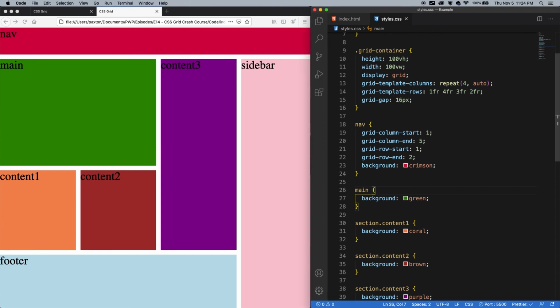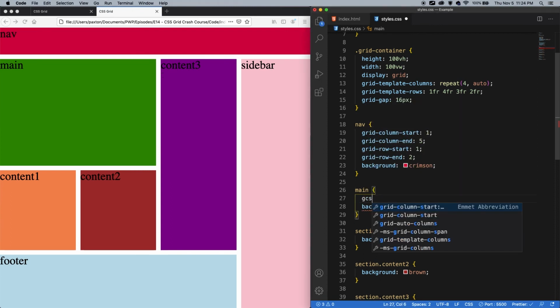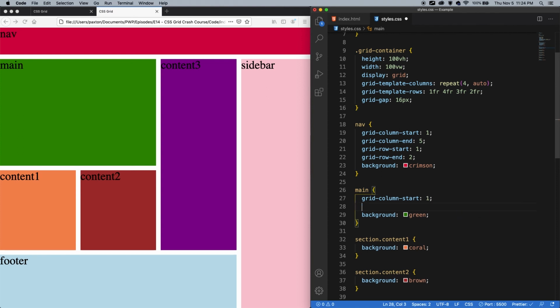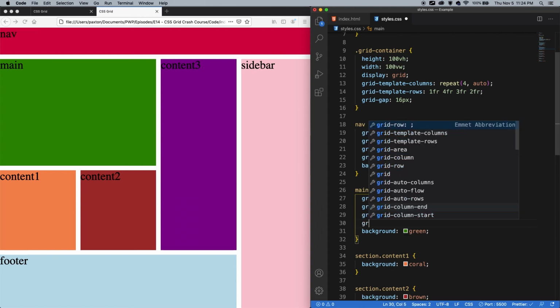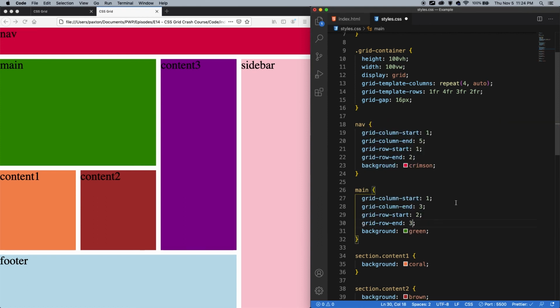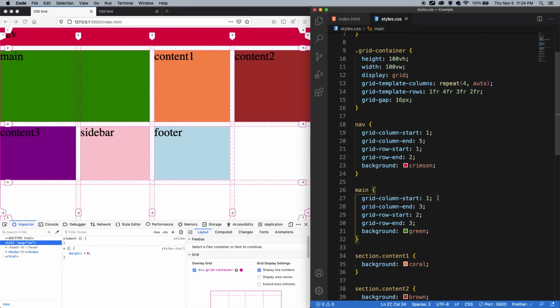So let's write grid column start, and let's say 1, and grid column end at 3. And for the rows, we can see that it starts at 2 and ends at 3. So let's do grid row starts at 2 and grid row ends at 3. I'm not going to save yet, but if I go over to the other tab and now let's save, we can see that the main element takes up that space.